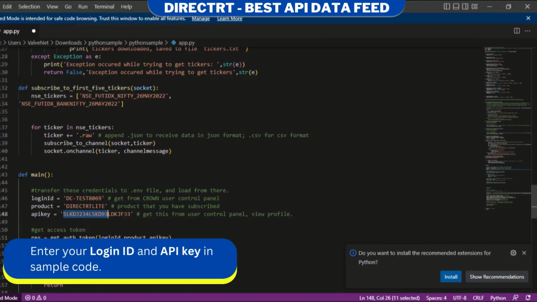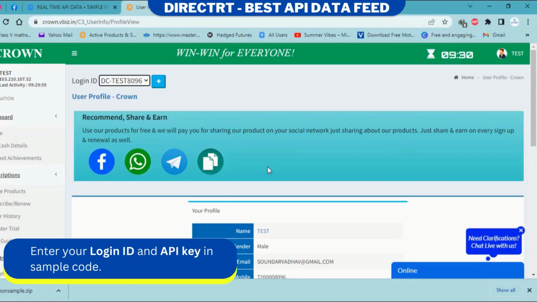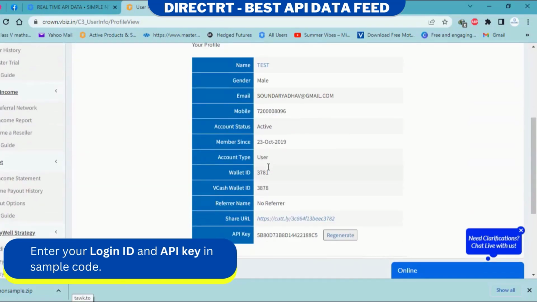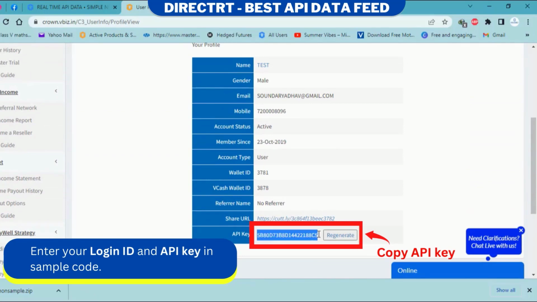Do the same thing for the API key. Move to the Crown again. Copy the API key and paste the copied key in the sample code.